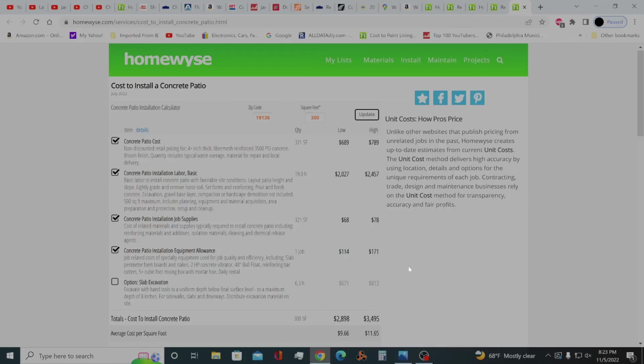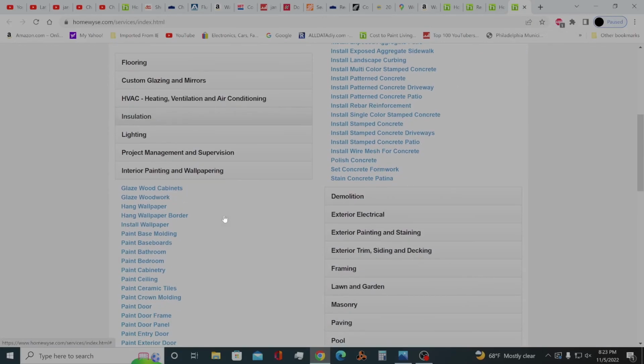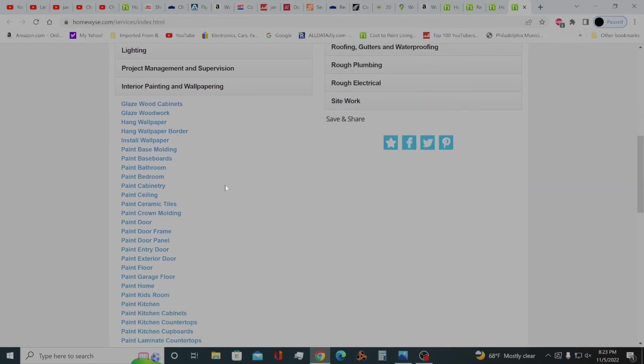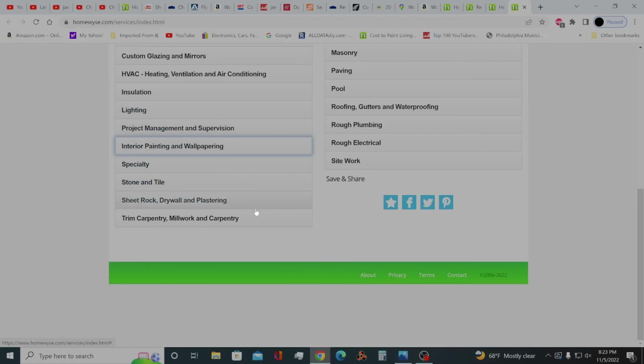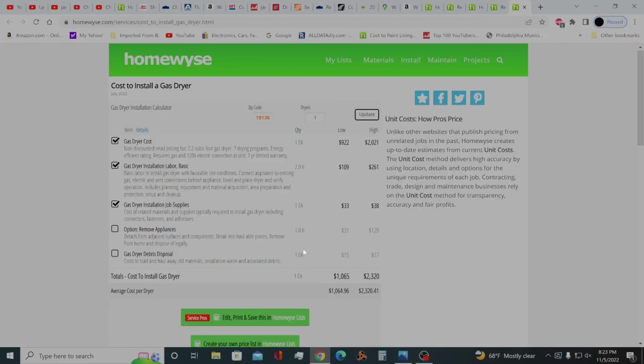So I just wanted to do this to show you. You could just go on this all by yourself and look it up. What are you trying to do? There's so many things on here. You just got to figure out what you're trying to do, and you click on it. You've got drywall on here, stone and tile. Let's see what specialty is. Oh, install garage doors, gas dryer, stuff like that. Let's see what it gets.